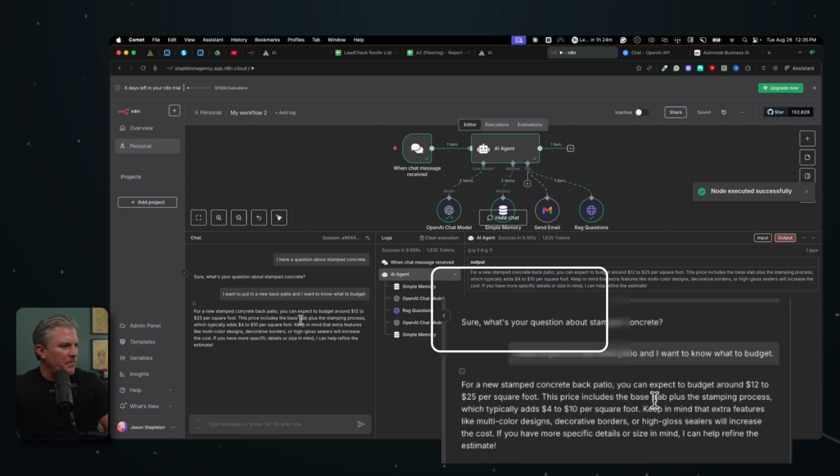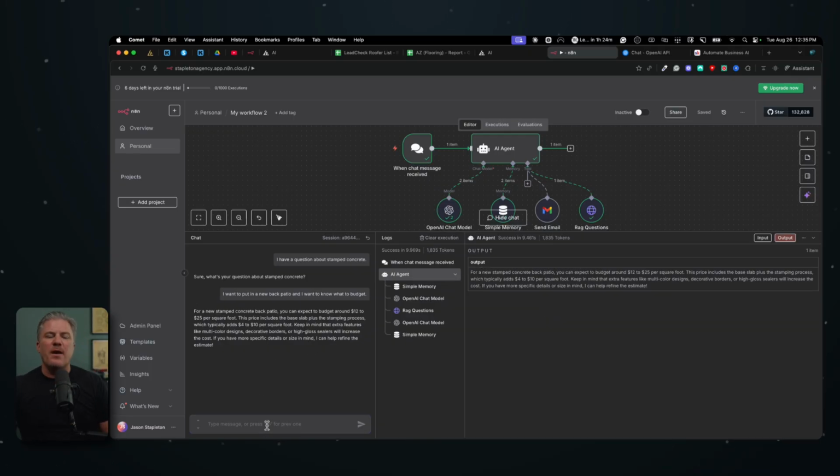For a new stamped concrete back patio, you can expect a budget around $12 to $25 per square foot. This price includes the base slab plus the stamped process, which typically adds $4 to $10. Keep in mind that extra features like multicolored design, decorative borders, and high gloss will increase the cost. If you have more specific details or size in mind, I can help you refine the estimate. Okay, good. So I'm going to continue to play around with this a little bit and see if I can come up with some things that we need to add again to make sure that this agent is responding the way we want.